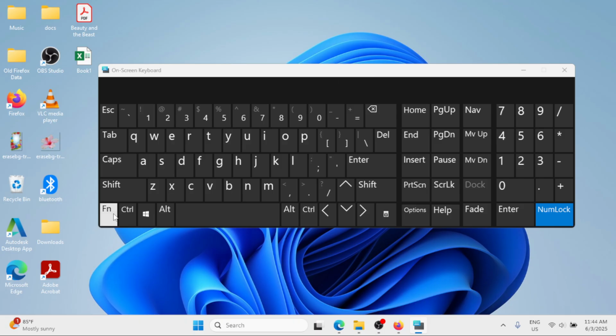Now, in order to fix the issue, you have to locate the FN key on your physical keyboard. Press it and then press the escape key together with it. Press FN and escape key together, and that will solve the issue for you.